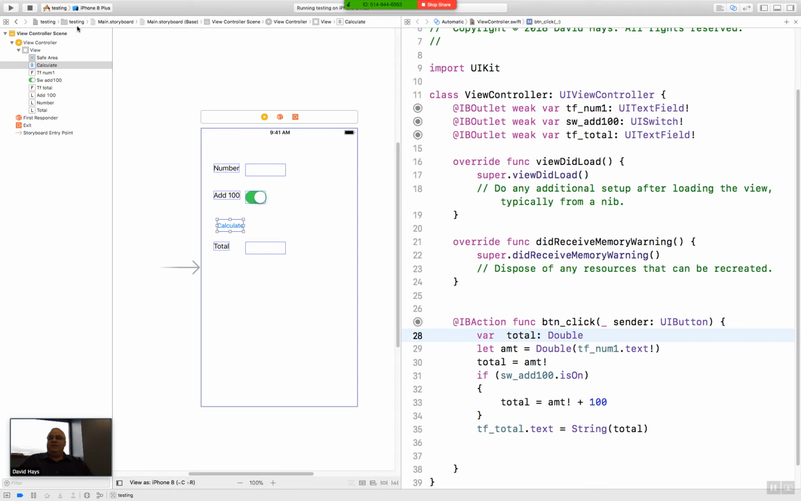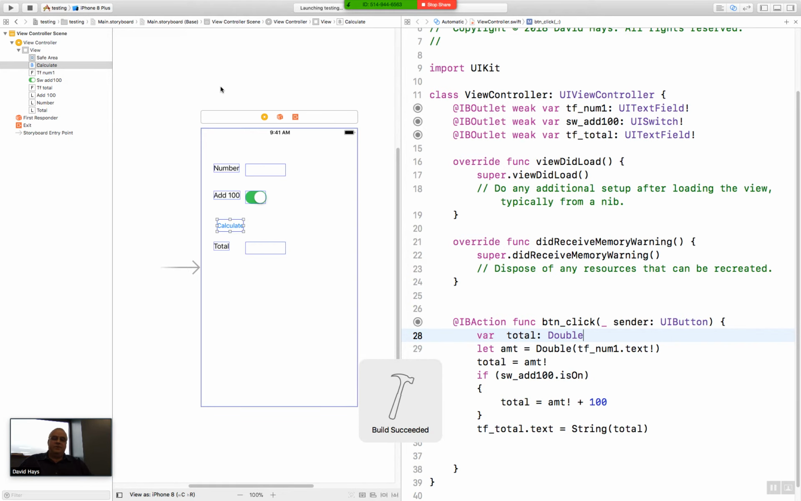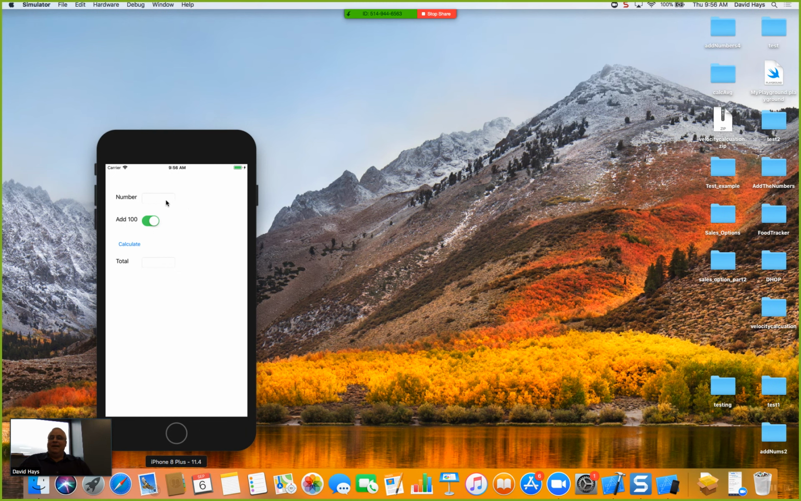Now I'm going to run this, and I'll come look at any errors you might have. First, I want to get rid of my own errors. So I put 500, and let's say I shut this off. I click calculate, it tells me 500. If I turn that switch on and click calculate, it tells me 600. Cool.